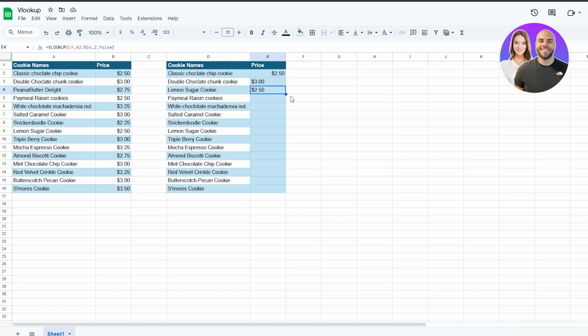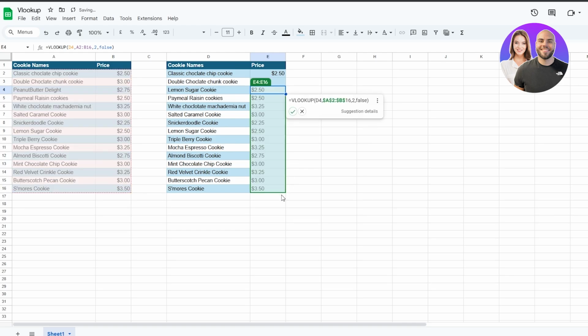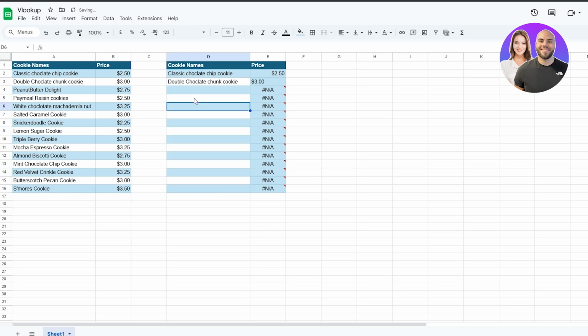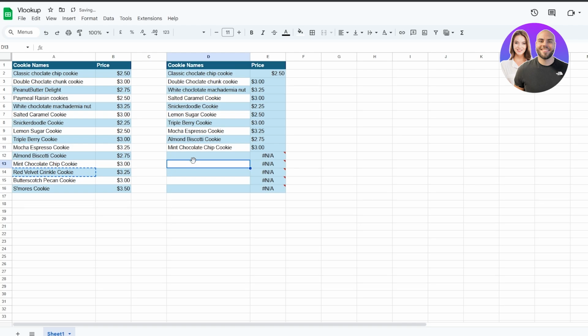This way, once you have applied the formula on all of these cells, whatever the price that you want to add over here, you can go ahead and add them. So for example, let's say it's white chocolate macadamia nut. We'll copy that, paste it over here, got the price over here. Same thing for salted caramel, paste that over there. Lemon sugar, we already have that, but again, we'll do that one more time. Triple berry, we'll do it one by one for all the flavors. Classic peanut butter as well.